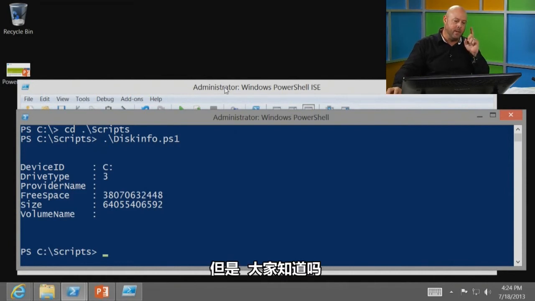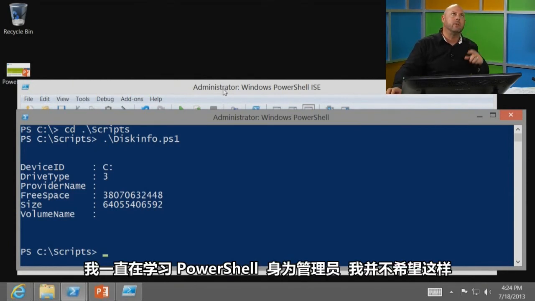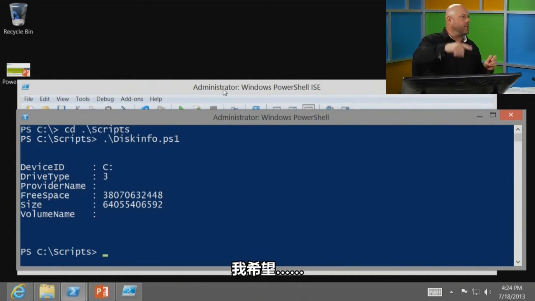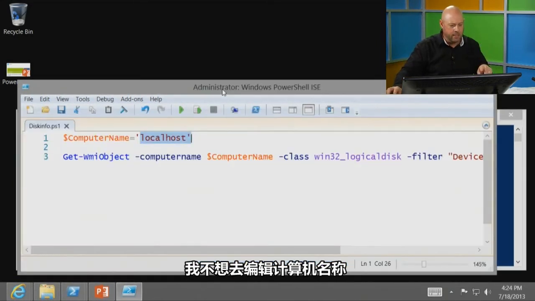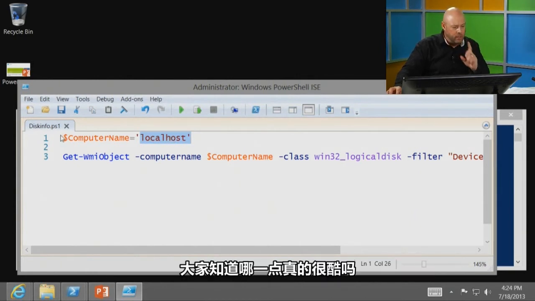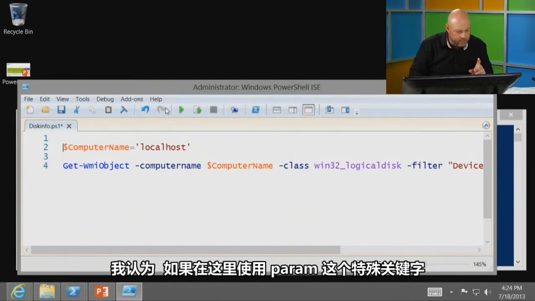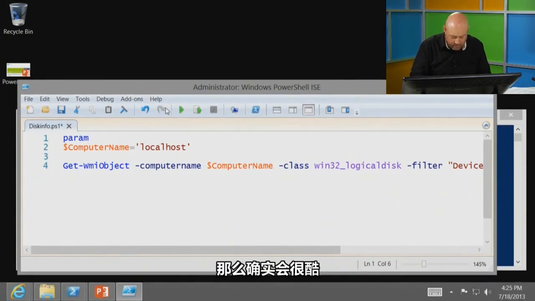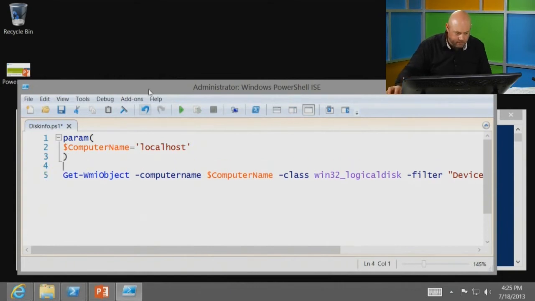But you know what? I've been learning PowerShell, and as an administrator, this isn't exactly what I expect. I don't want to go in and edit the computer name. When we have cmdlets, we get parameters that we can adjust. So what would be really cool is this special keyword called param. Open parentheses, close parentheses, and indent. That's right, make it look pretty.